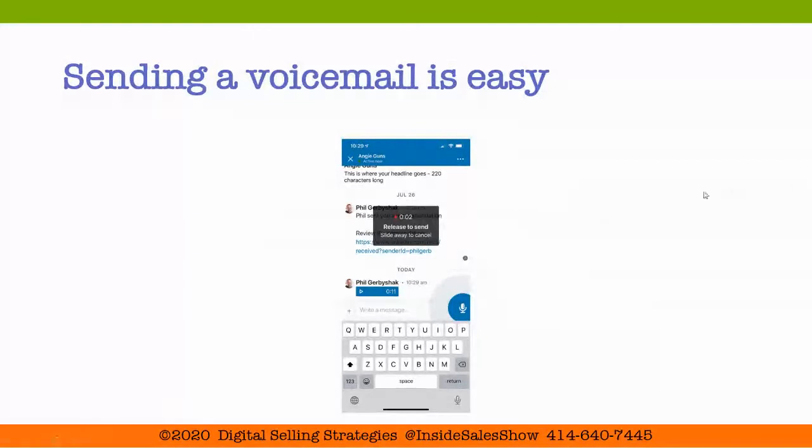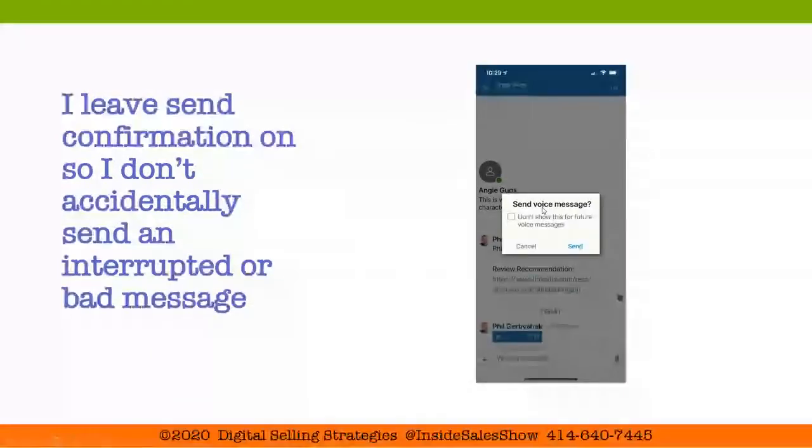Now, I'm going to share one of my favorite tricks here. First, release to send, slide away: take your thumb off, your finger off, whatever you use to record that. That's important. But let me share a trick with you. This is really important. It's a great feature. I leave the send confirmation on, so I don't actually send an interrupted or a bad message. So it actually says send the voice message. And some people will check, don't show this for future voice messages.